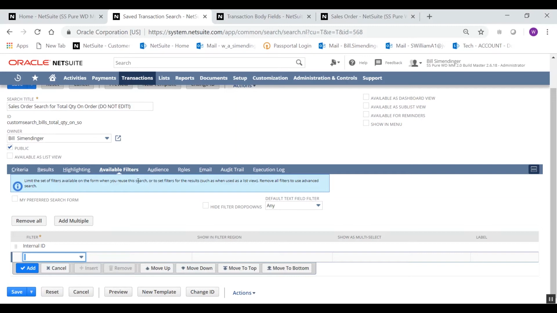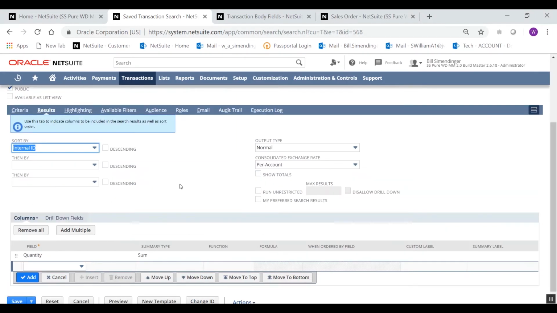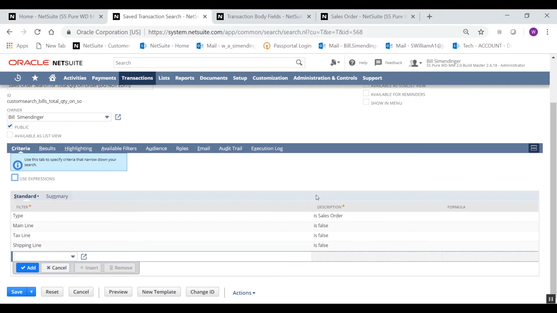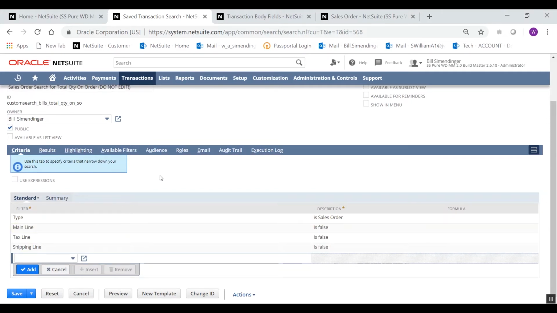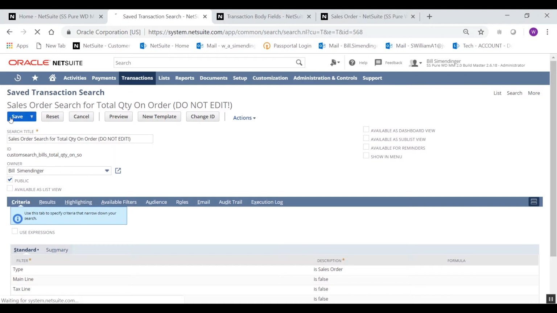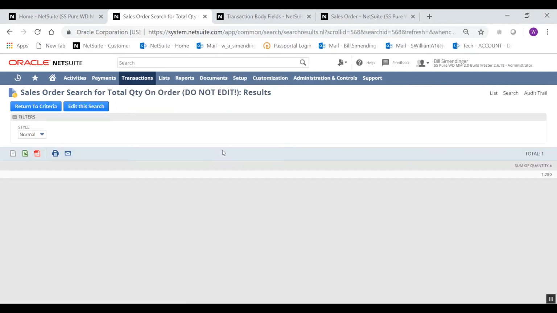So that's the information we need. We need a filter, so we've used internal ID. We need one result. It's summarized. It's the quantity. It could also be count or min or max or something like that. In our case, we want to sum up the quantity, so we're summing the quantity here. And the criteria, again, sales order, and we're excluding the lines that aren't item lines. So then we'll save that, save search.